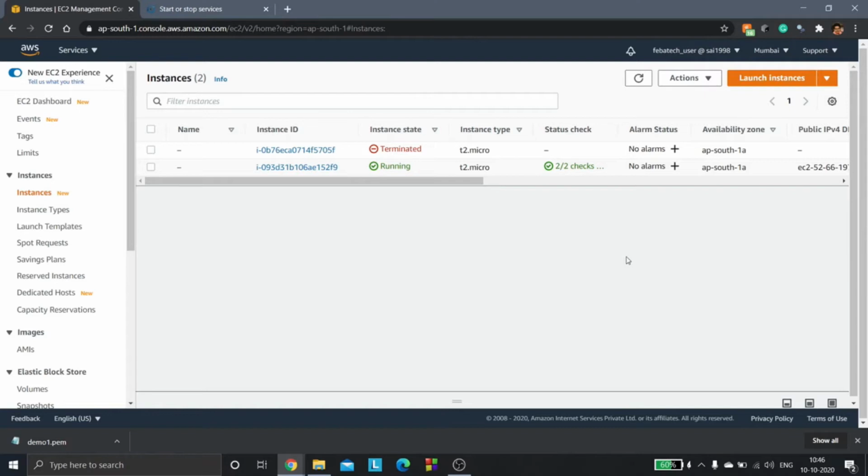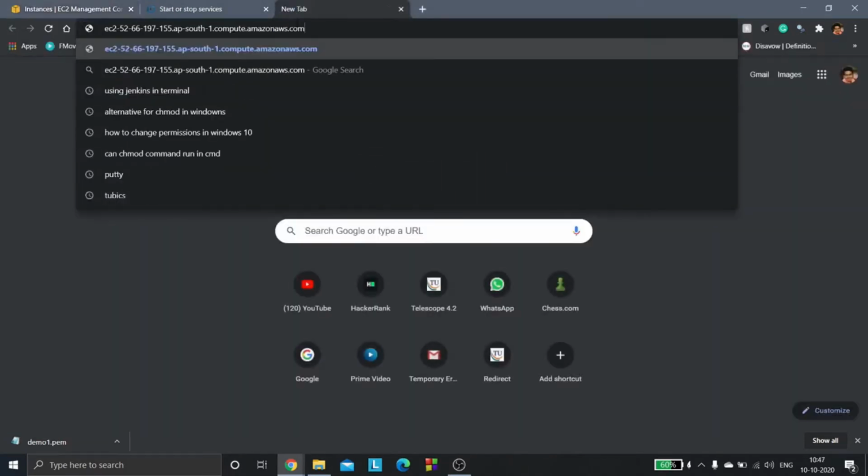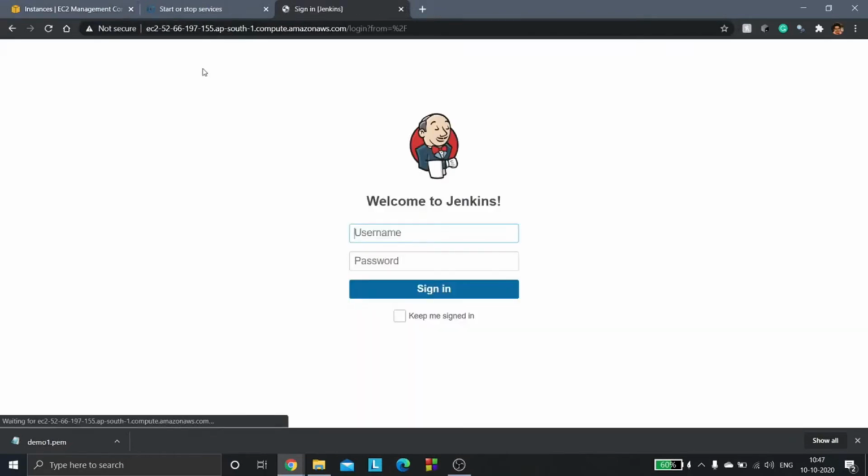There are two ways of accessing this Jenkins instance. One is via the browser and the second way is via SSH. We will first see how to access it via the browser. I'm going to copy the public DNS of the Jenkins instance and paste it in my URL. So here you are on the home page of Jenkins.